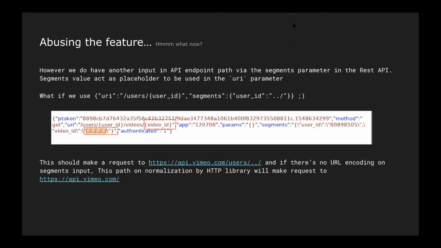Keep going. Okay, so we have this user ID where we define a value, and it will be passed on to here within the URI. So we cannot change the URI because it will result in a 403. But we can change this.